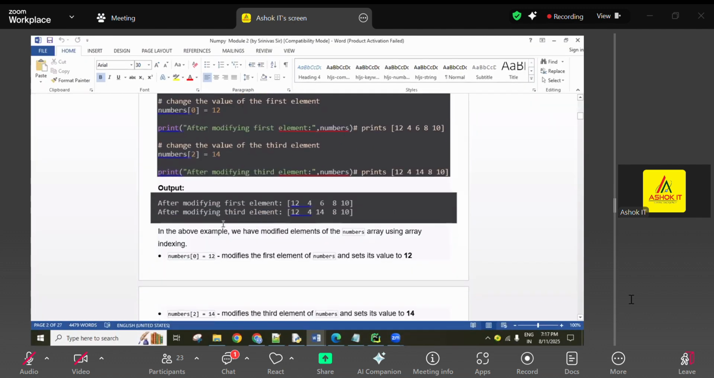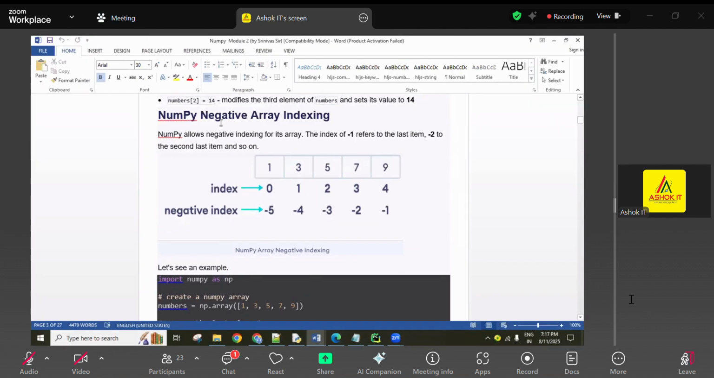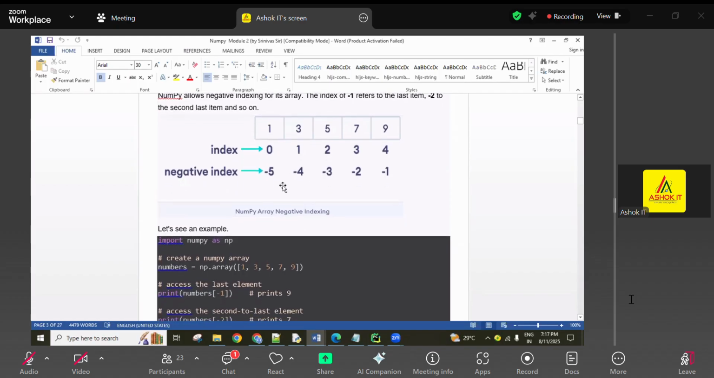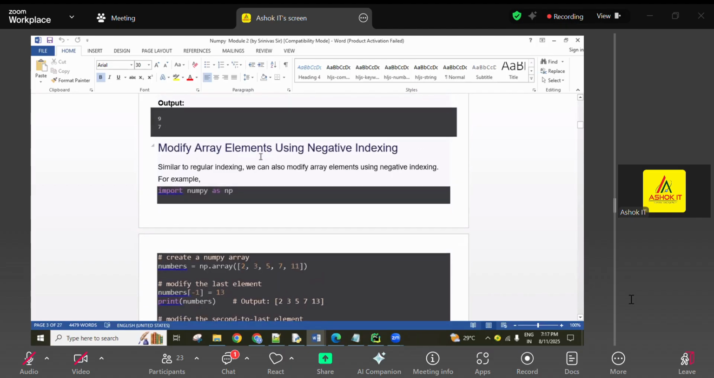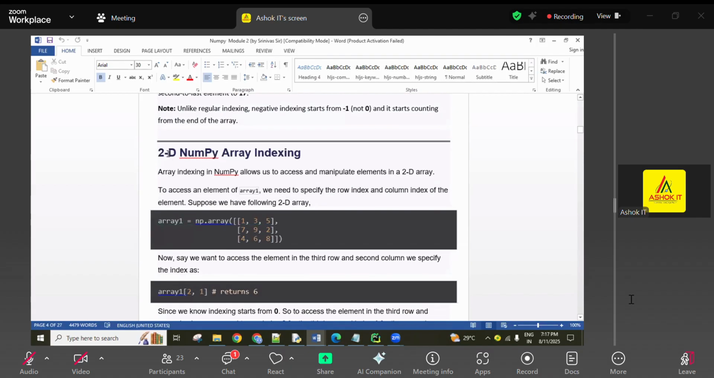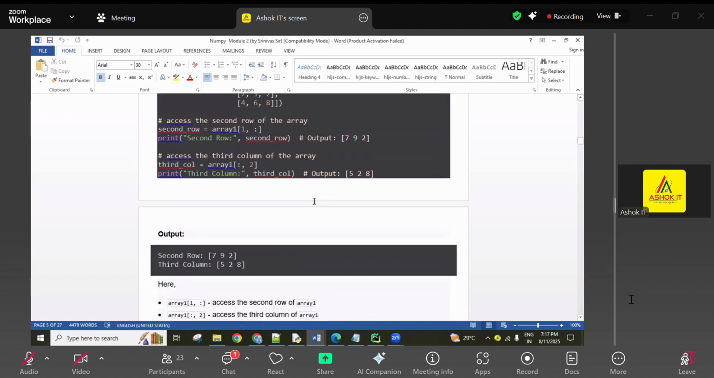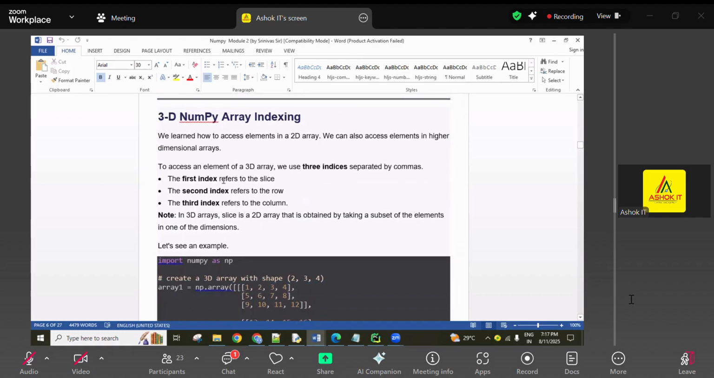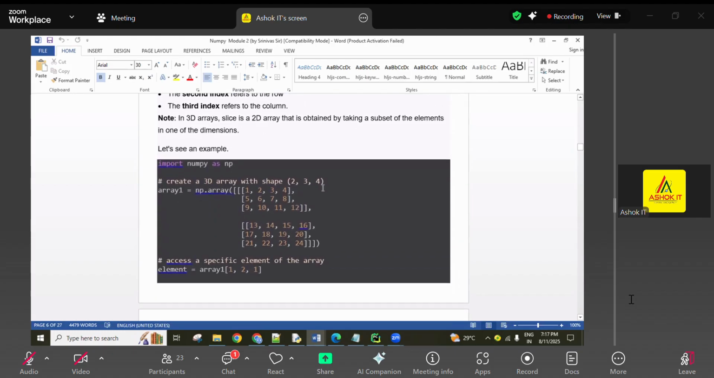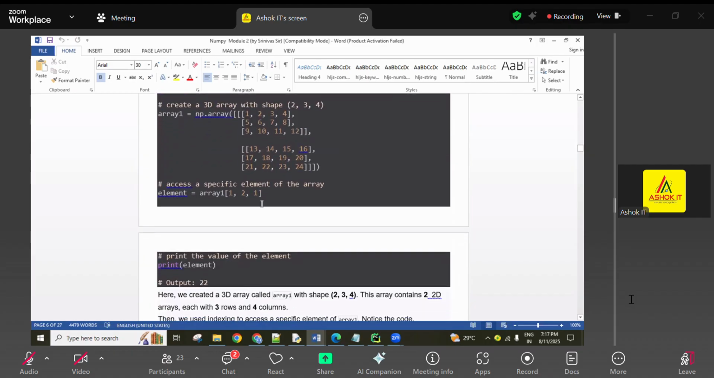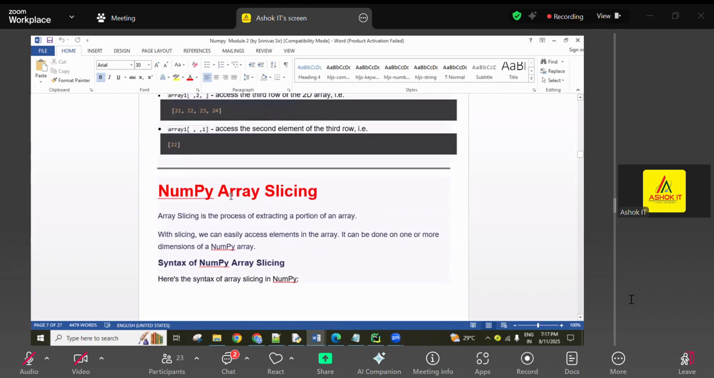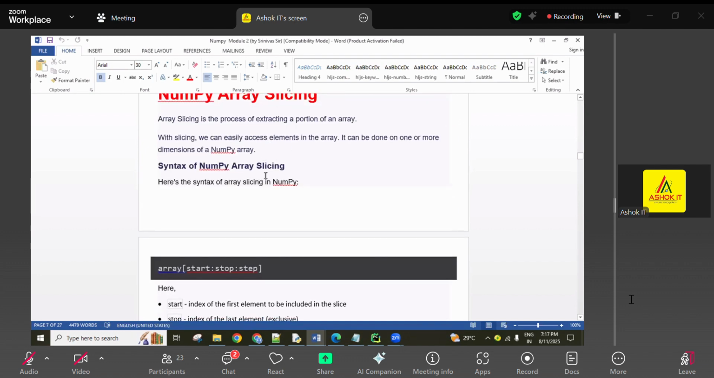And if you know slicing, then using slicing also you can access it and you can modify it. Negative indexing also works, so do practice modifying the array elements using negative indexing also. Same like 1D, now 2D related, again same points, and 3D related also works. All three are there: two slices, three rows, four columns related like that.